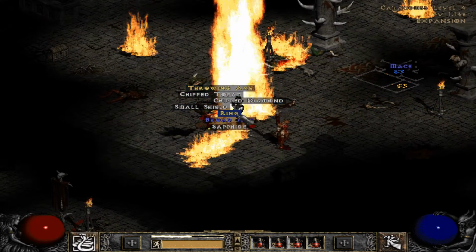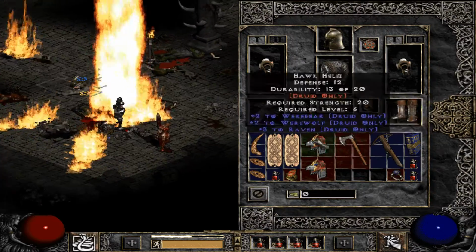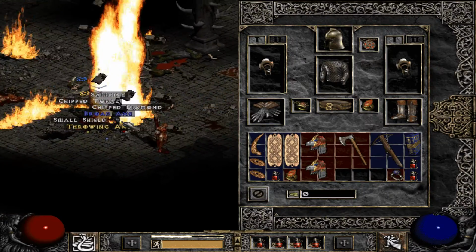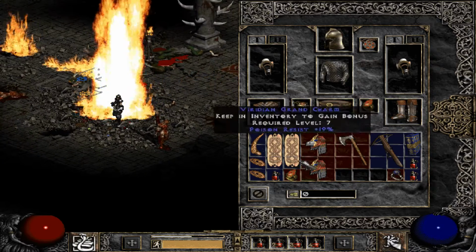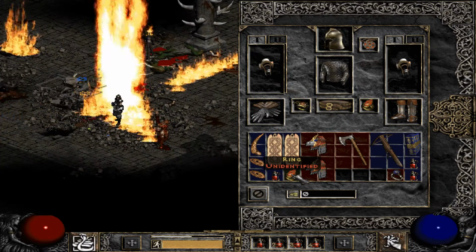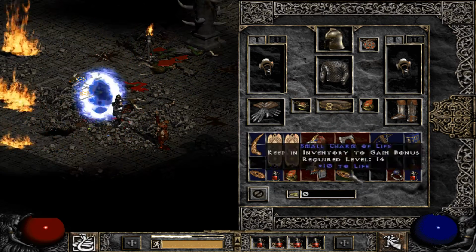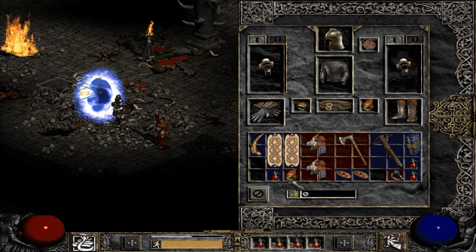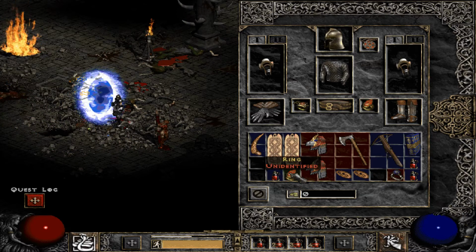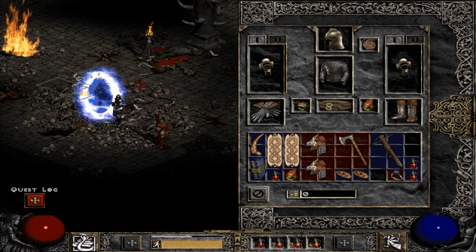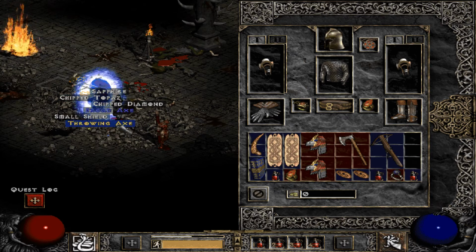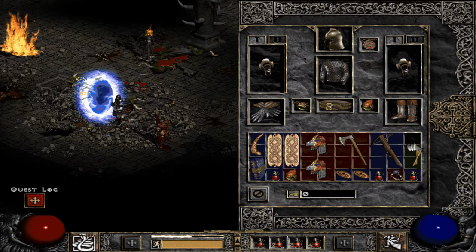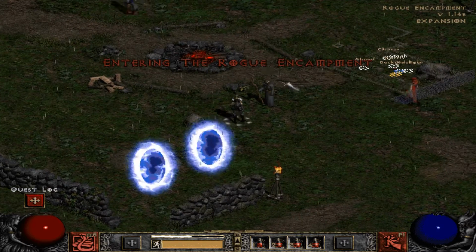Yay, look at all the rares. What's the last thing? A throwing axe? Can I make room for that? Doesn't look like it. Death becomes you, Andariel. Actually, I can. Oh yeah, those only take two.